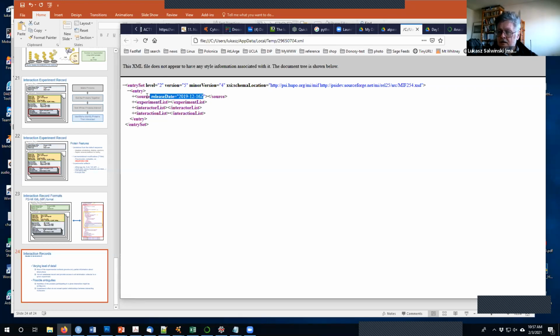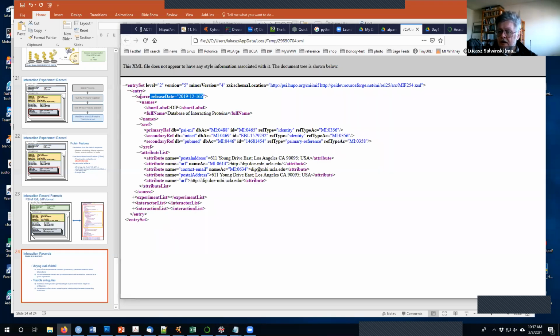There's always an element called source that provides information where the record came from. In this particular case, it came from the IP database, which is run here. So there's information about the source with a lot of details there, nested further down. There's an element called names providing short and long versions of the name of the database. There are some cross references providing pointers to papers describing the database and so forth.